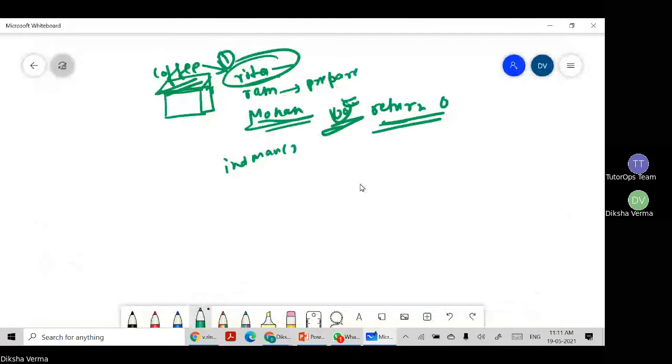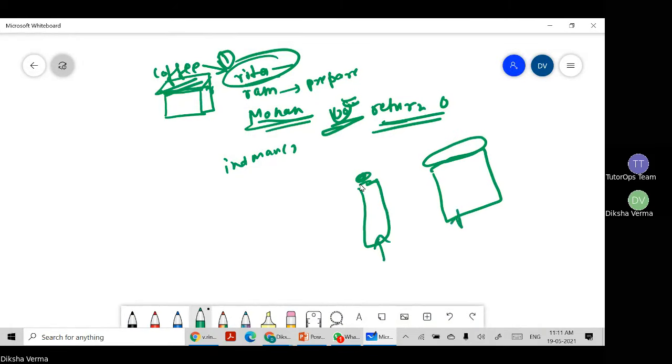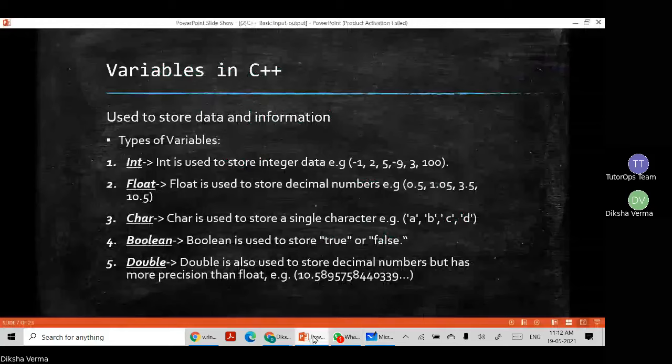To store water, we need a bottle, right? And to store sugar, we need a box. So there are different containers for different things. In this scenario, the bottle and box are containers that are storing water and sugar. The same is the case with variables. There are containers for data types. According to the data type of the value, the container size will vary.